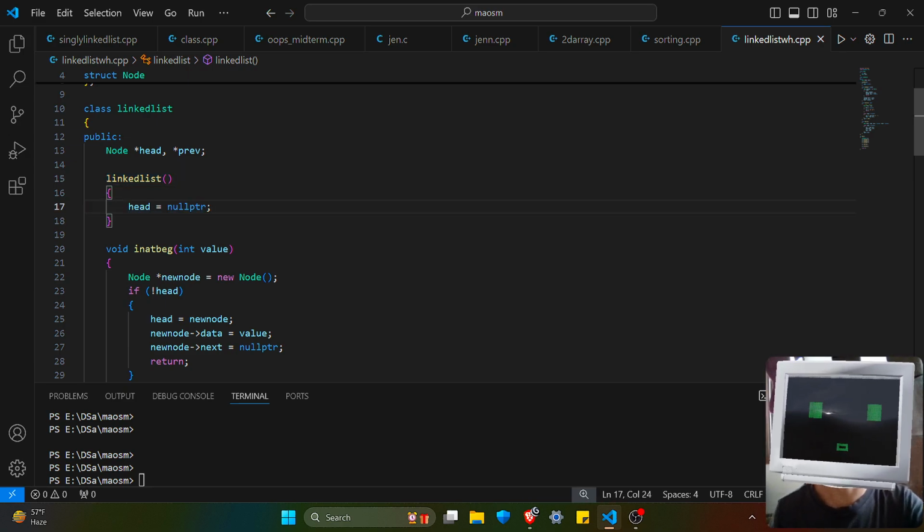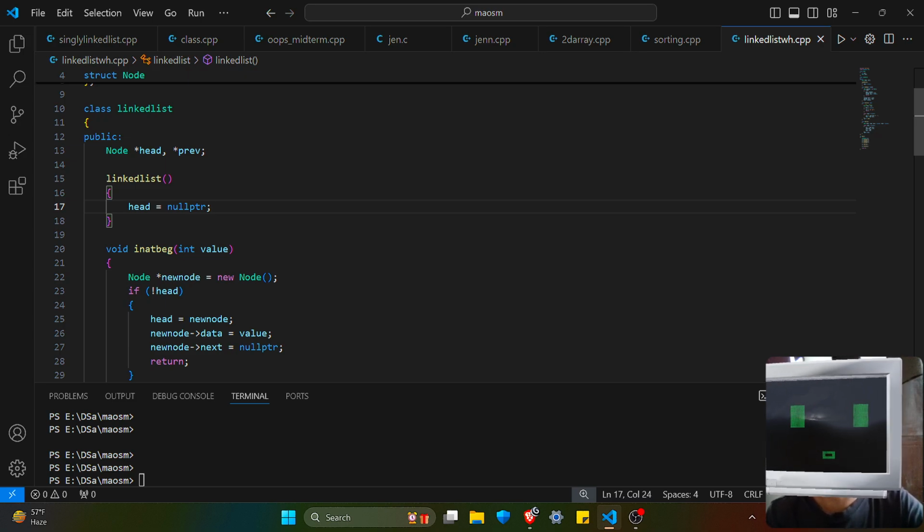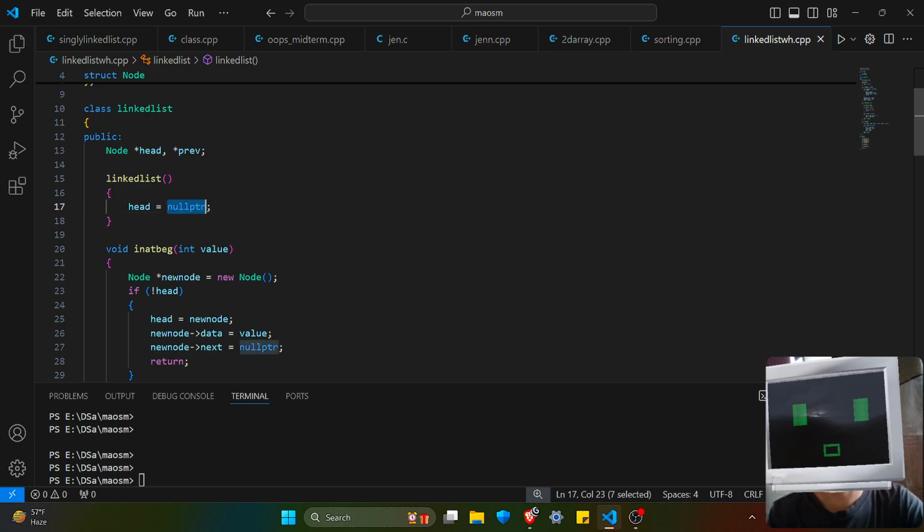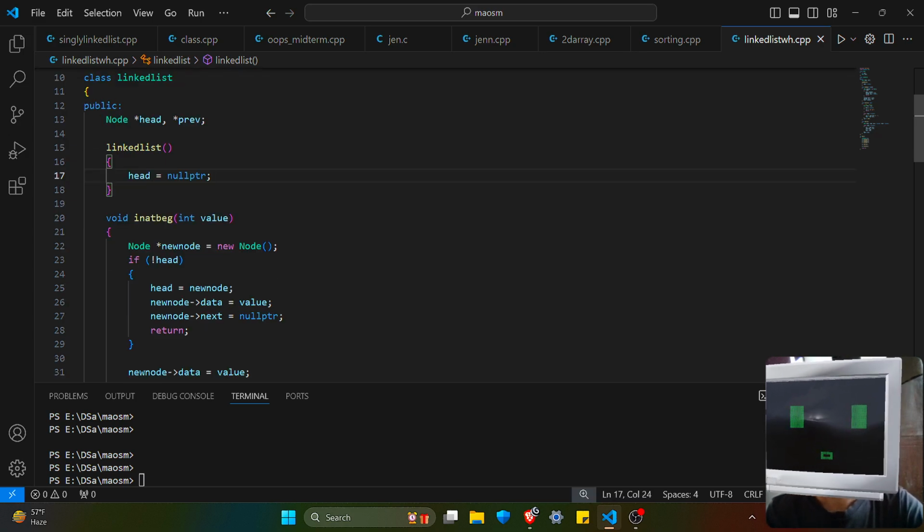We have to define it for the first time to make the head exist somewhere in the list. Even if it doesn't, we have to make it exist. Even if it doesn't means nullptr, null pointer. So you have to make it exist by initializing the constructor.